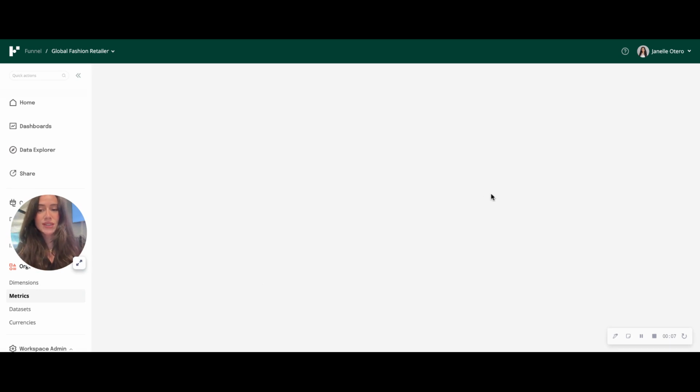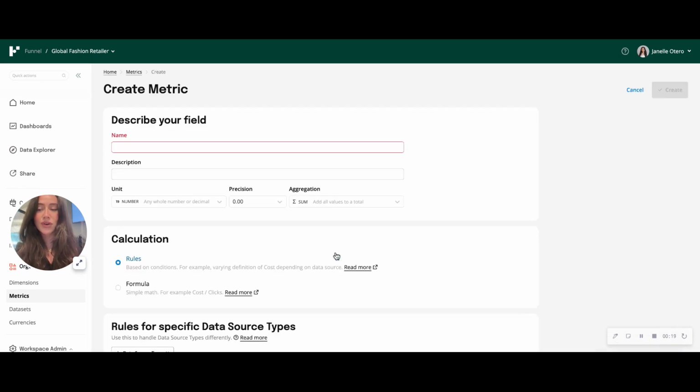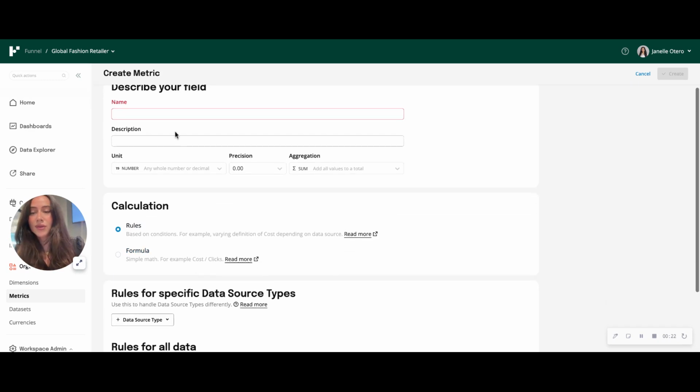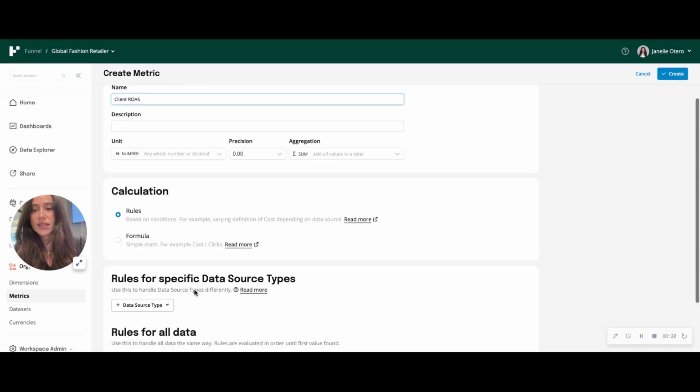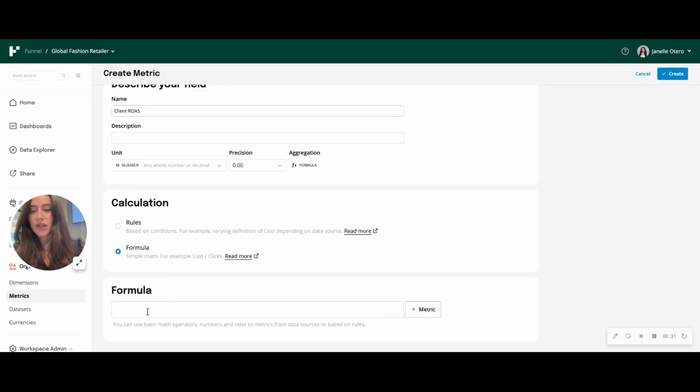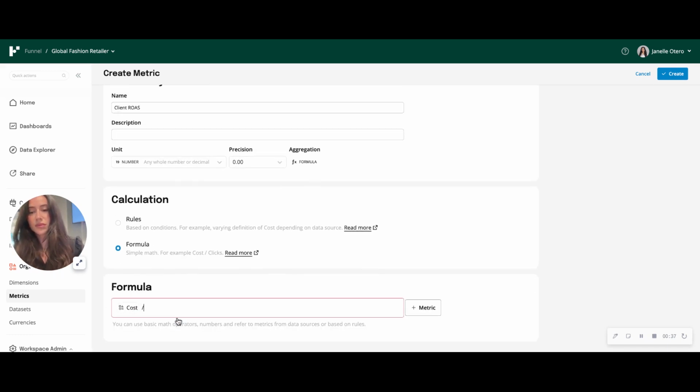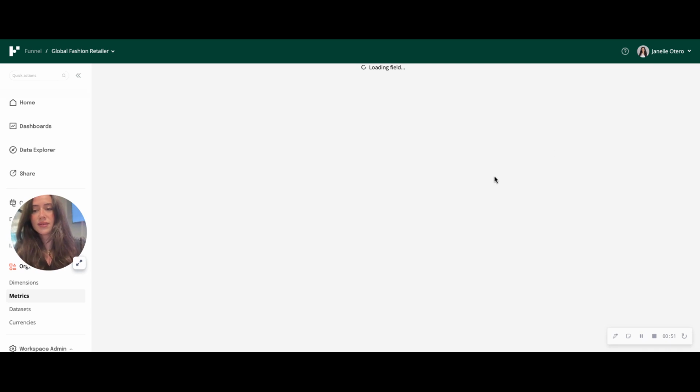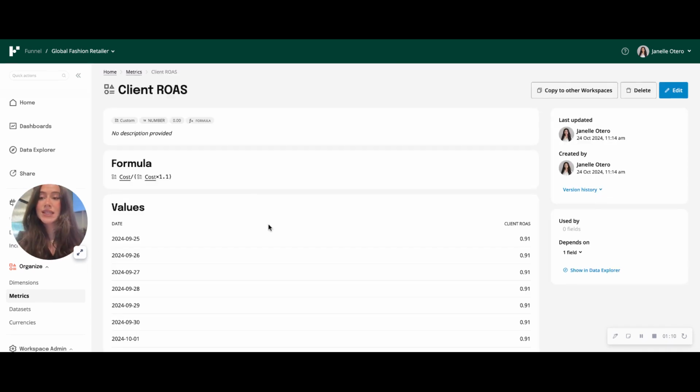So jumping back into metrics, we can click on create metric from scratch. And then we can do client return on ad spend, and then a formula-based metric. So we could do cost again, divided by cost, and multiplying it times 1.1. And then we can create that. And we can see the output of the specific formula here.